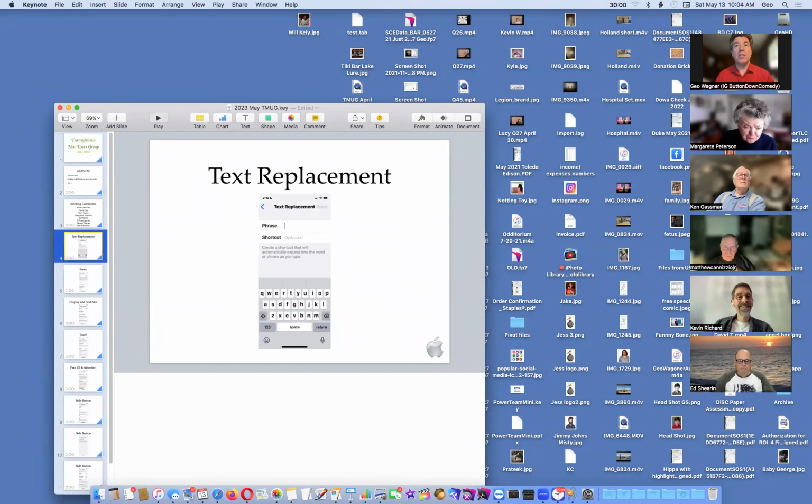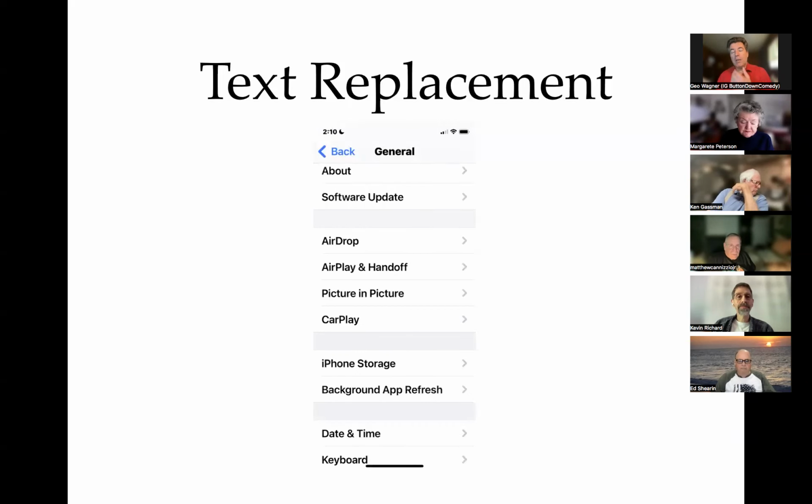The first thing we're going to talk about is text replacement. What this does is it really can streamline a lot of things. You can replace an email address with a shortcut of characters so that you don't have to type out the whole email address every time. It also makes sure that the email address is typed correctly every single time. Nothing worse than hitting a T for a Y or an O for a U, and all of a sudden somebody can't send that email to you.